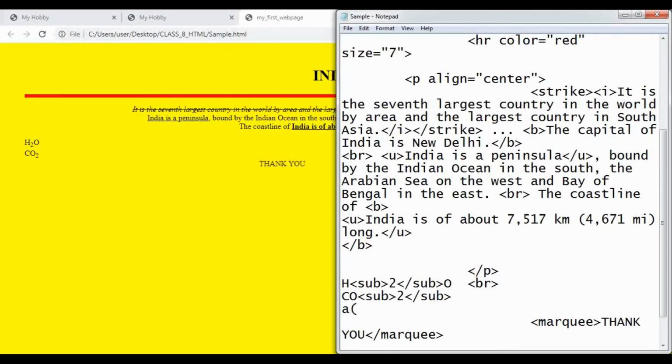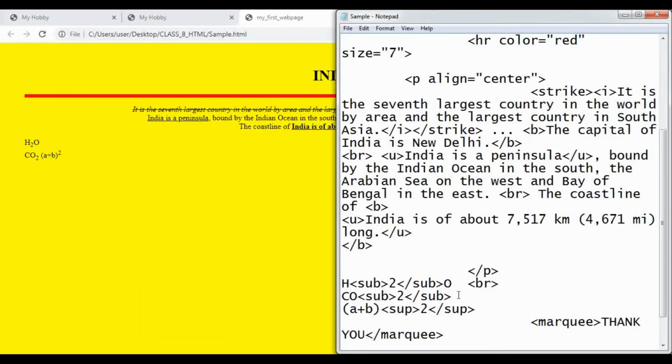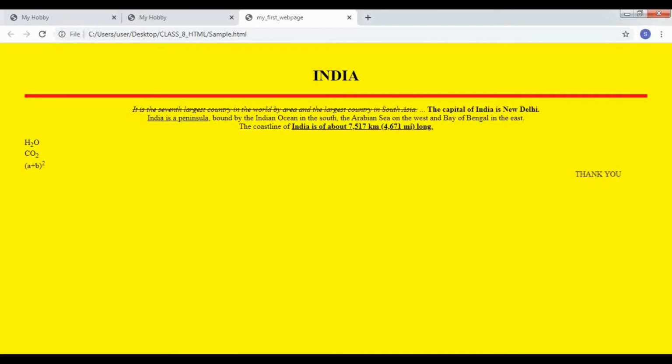First you'll be writing a plus b. Then square has to come in the superscript. So you will write SUP, 2, and close SUP. So now it becomes a plus b whole square. Let us see how it appears. Control S. Again a plus b whole square is coming in the same line. If I want to bring it to the next line, after CO2 I have to give one break tag. Now let me save it and refresh. So you see a plus b square is in the next line.